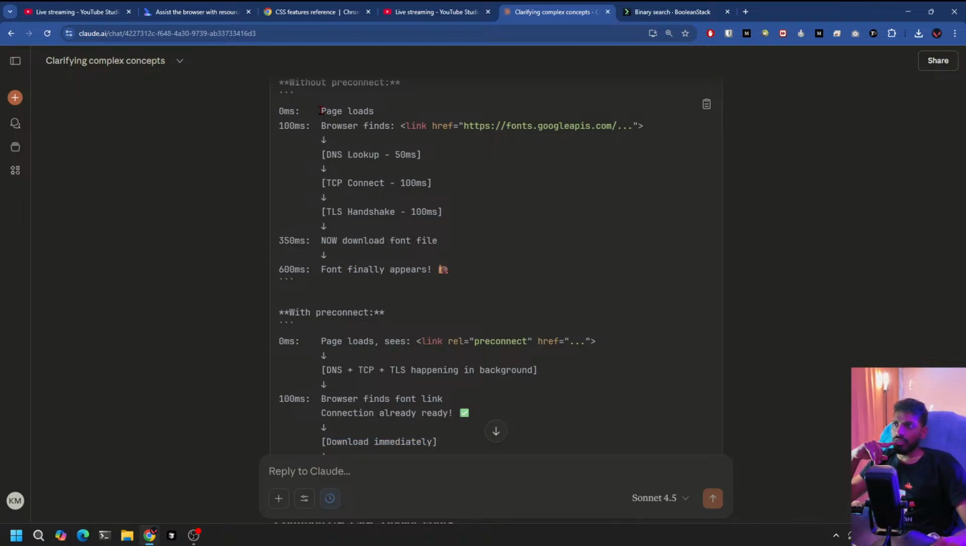So the difference between this and this is when the TCP connection is happening. It is happening as soon as the page loads, because we are preparing the TCP connection in preconnect. But in this one, when the browser finds the font link, then it is going to make the connection, which is actually slower, right?